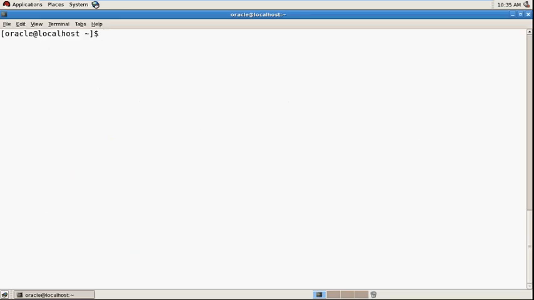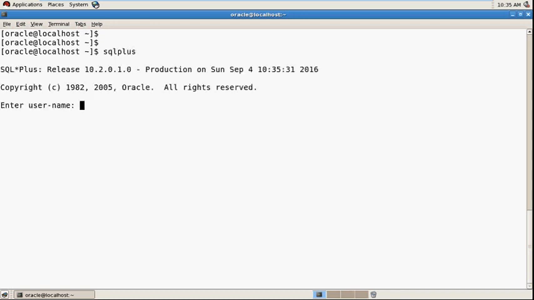Today I will discuss what range partition is. In my last video I discussed what a partition is, why we use it, and what the advantage of that is. So in this video I am going to practically show you how to use range partition. Friends, just log in to your database.